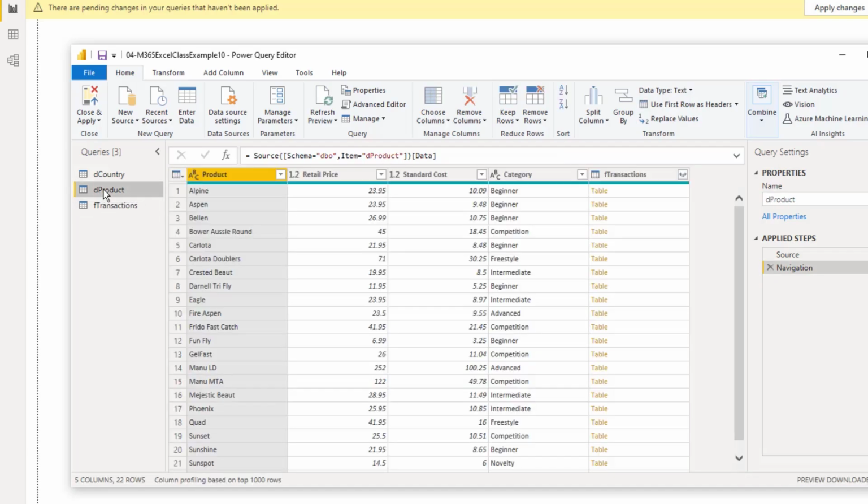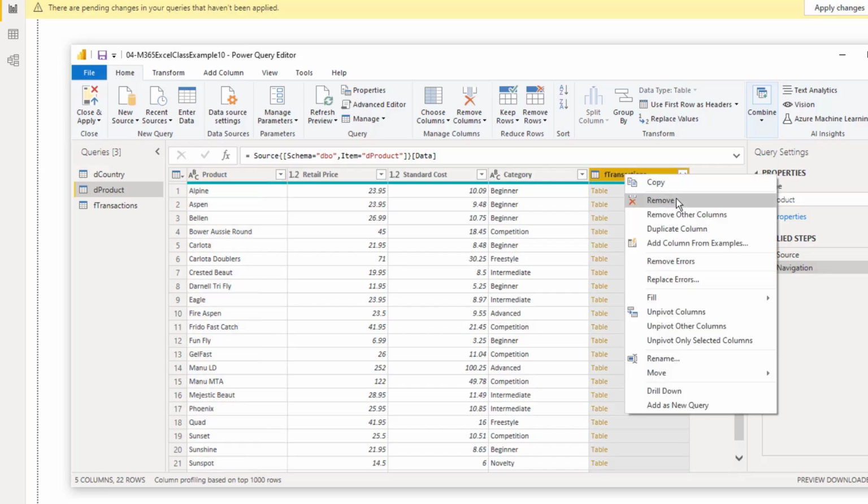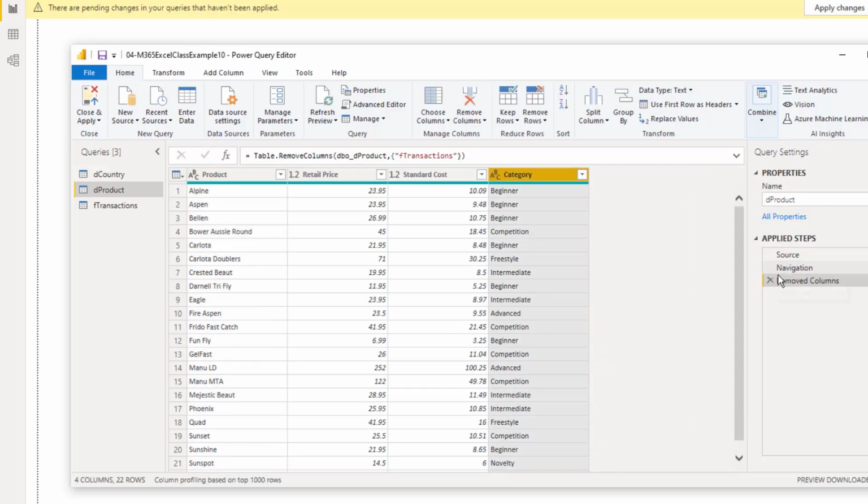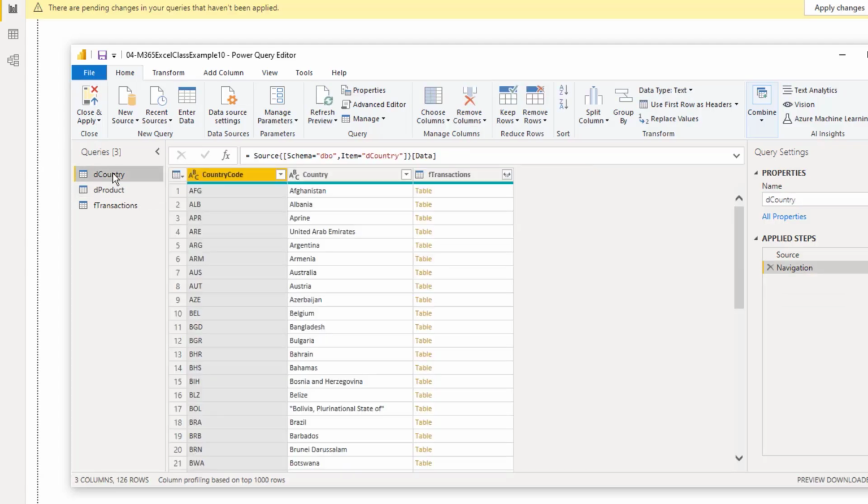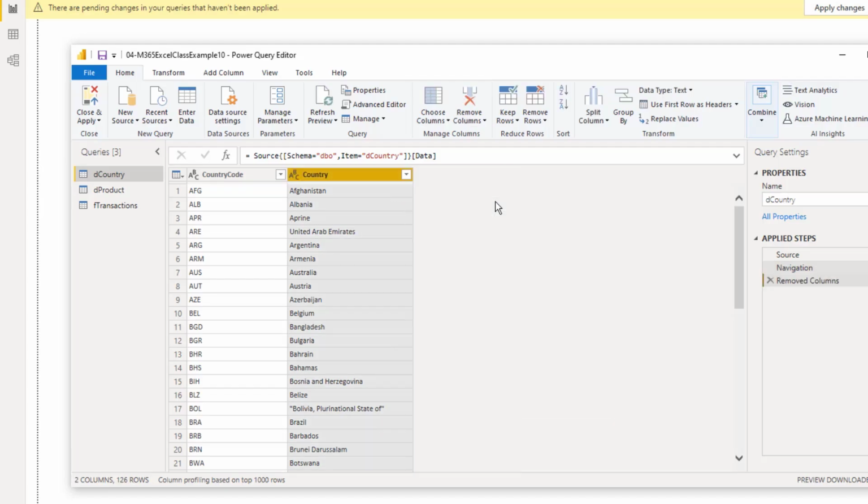Now we click D product. Data types are all good. And this is a column with every single transaction from the F transaction table for that product. The relationship is what brings that table in. But we don't need this column, so right-click Remove. The name and the steps are fine. D country, looking good. Right-click Remove.